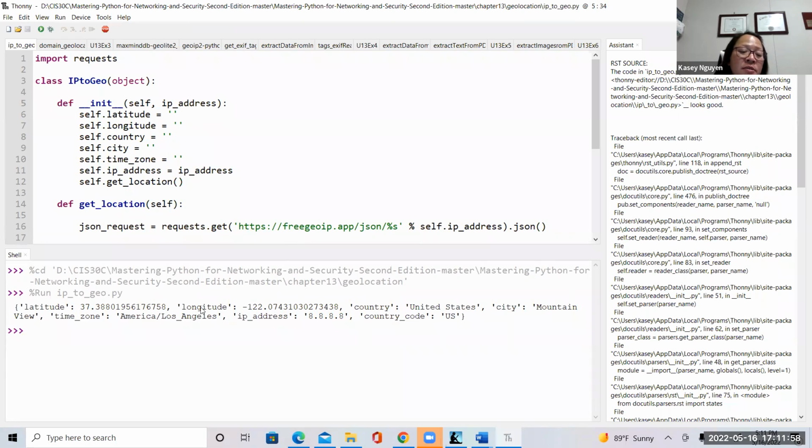So for the IP 8.8.8.8, right, which belongs to Google, we would get the latitude, the longitude, country, city. It'll say here Mountain View. Remember, from the website, it's hidden where we won't be able to see. On the time zone, it tells us Los Angeles. The IP address, that's what we had hard-coded into the script, and then the country code. So definitely using a script, you can get more information from a certain IP address compared to using some of the freely available web services.